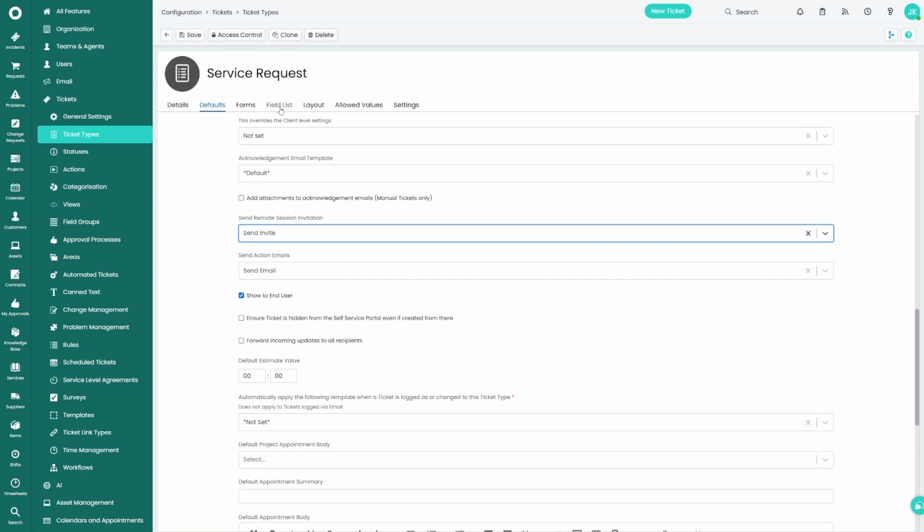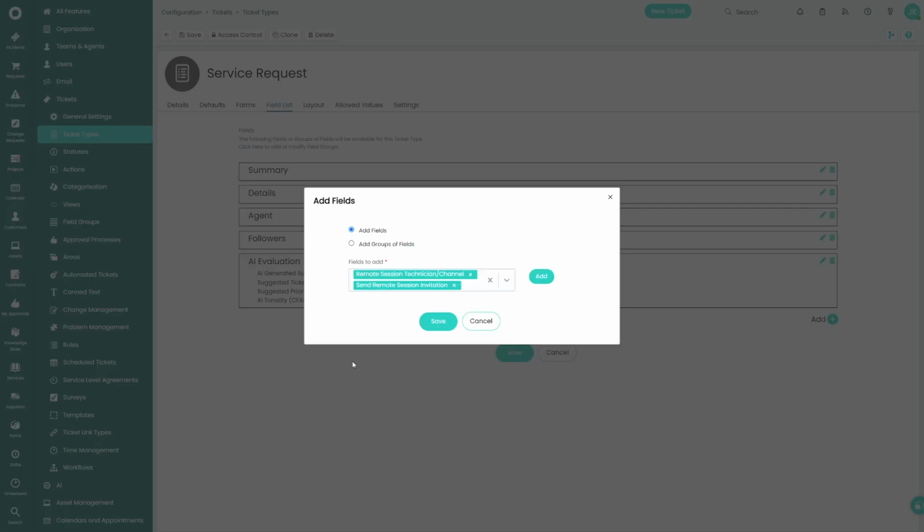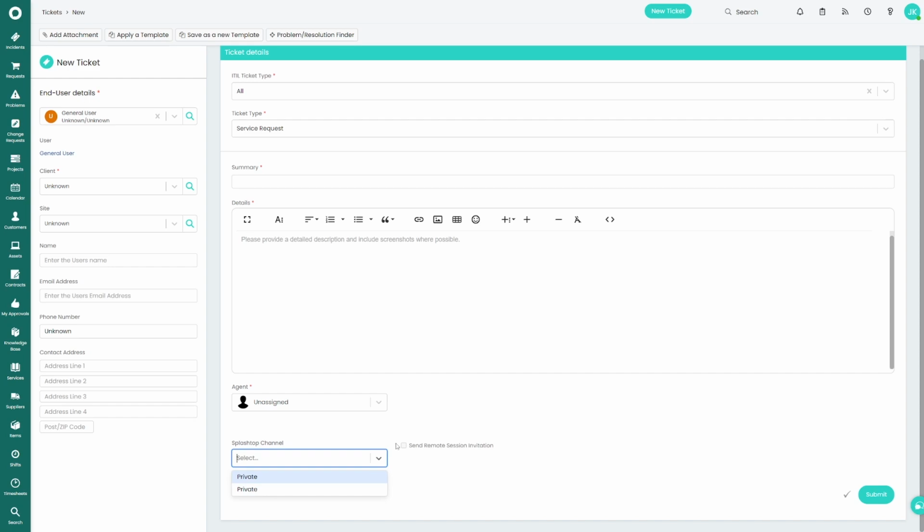Once done, we want to click on Field List, click on Add, and we want to make sure to add Remote Session Technician / Channel and Send Remote Session Invitation, and click Save. Now, if we create a new ticket, we'll see that we now have the option to select our Splashtop channel for our ticket to go into, and we can check the box to send a remote session invitation.